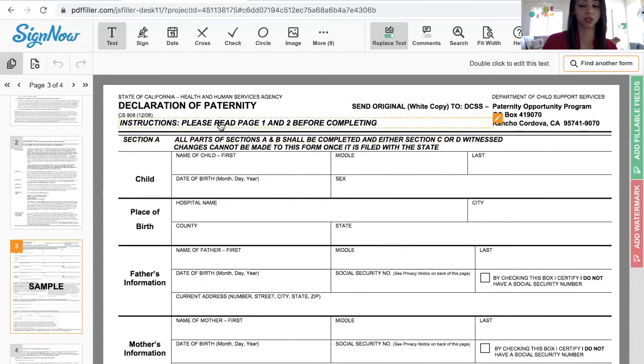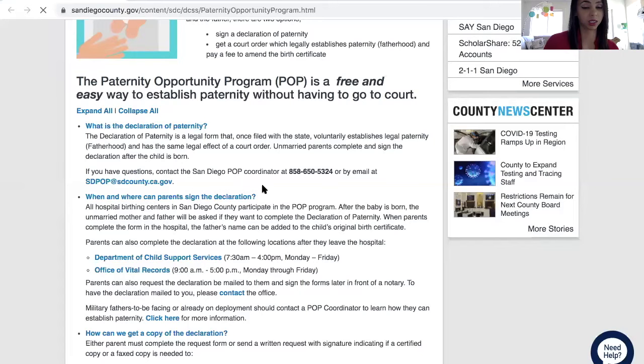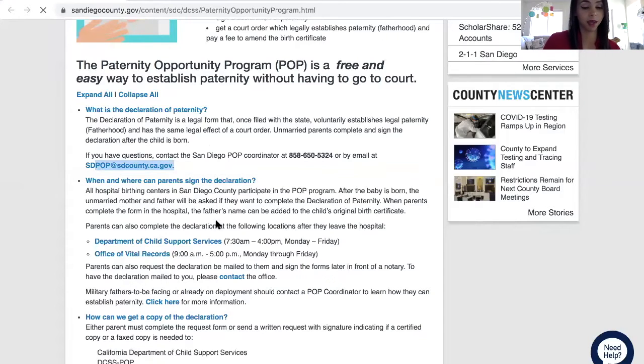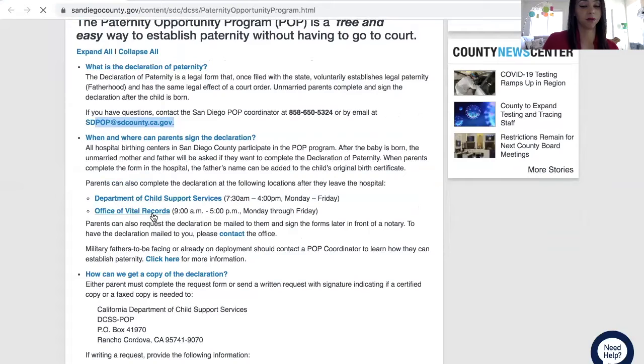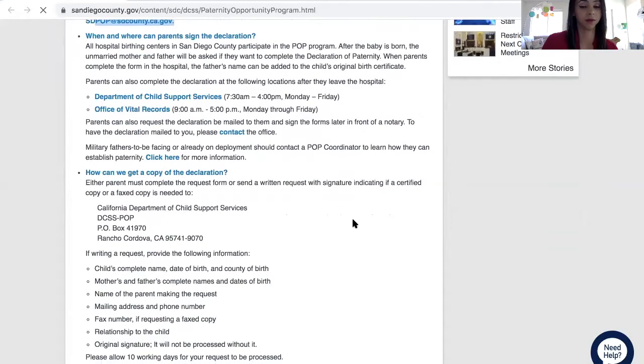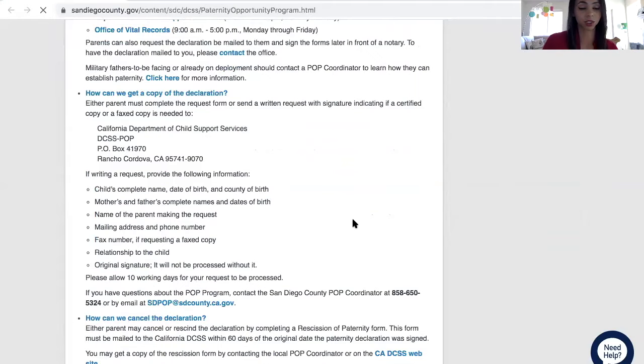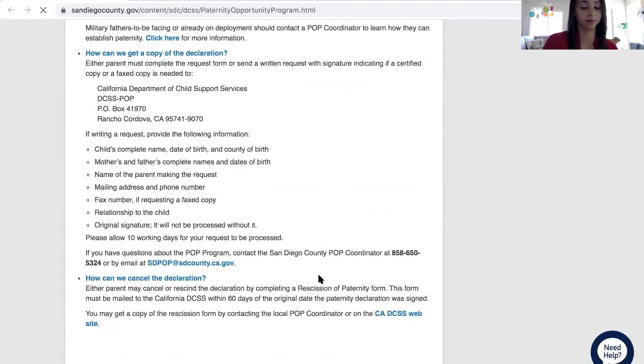This form, you can't really get it online. It can be obtained directly from the Health and Human Services Agency, and you could even contact SDPOP at sdcounty.ca.gov to obtain this form. You could also get it from the Office of Vital Records. And if you wanted to get a copy of the declaration, you could also contact that same email.